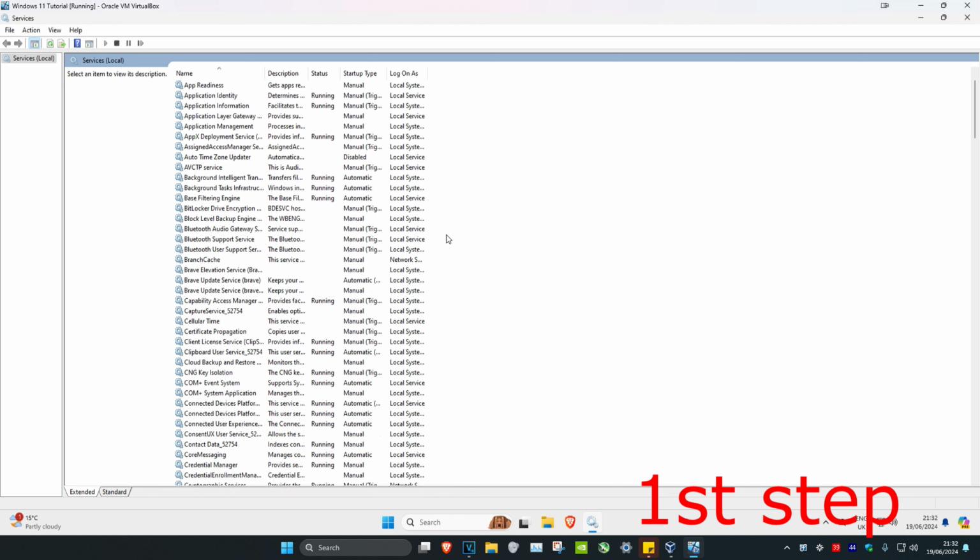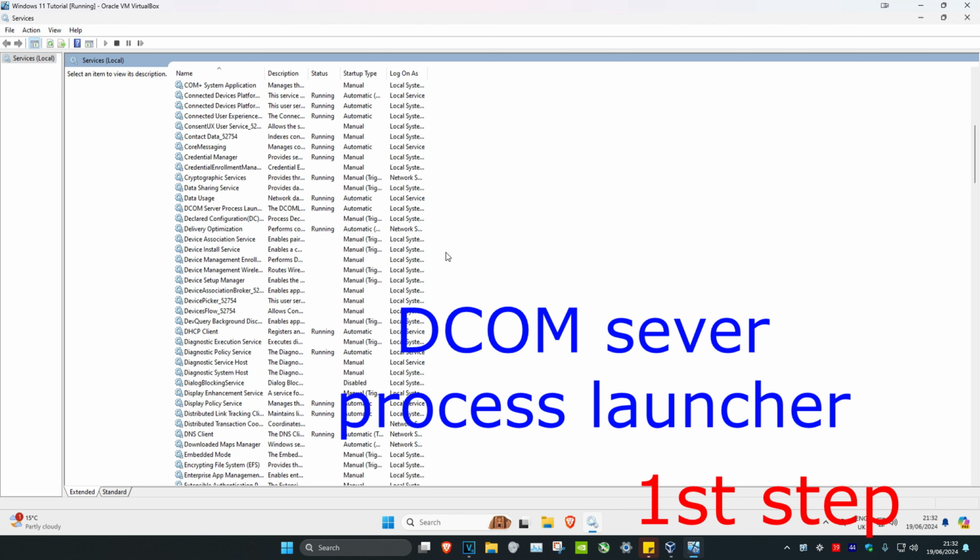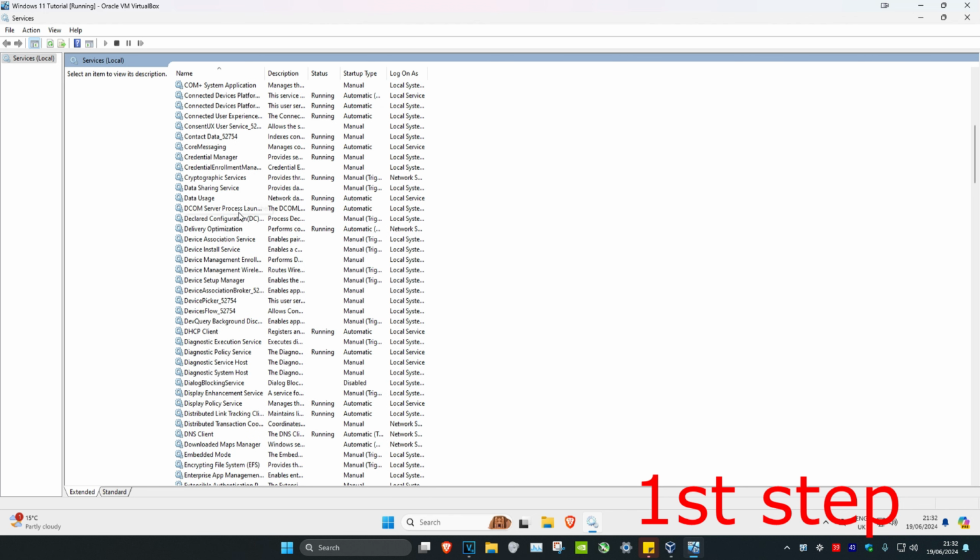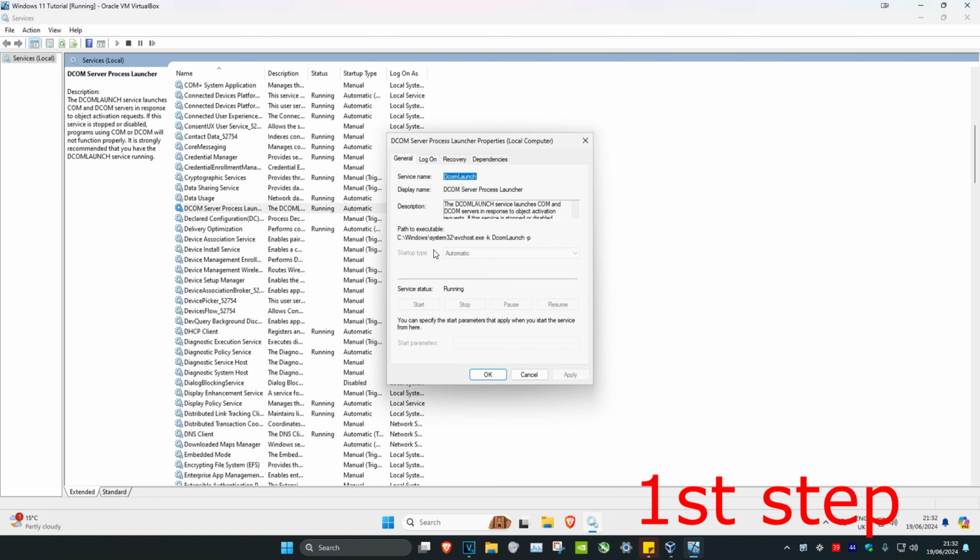Now once you do that, we're going to scroll down until we find DCOM Server Process Launcher. Here it is. You're going to double click on it and do the same thing. Make sure that the startup type is on automatic and that the service is running and then click on OK.